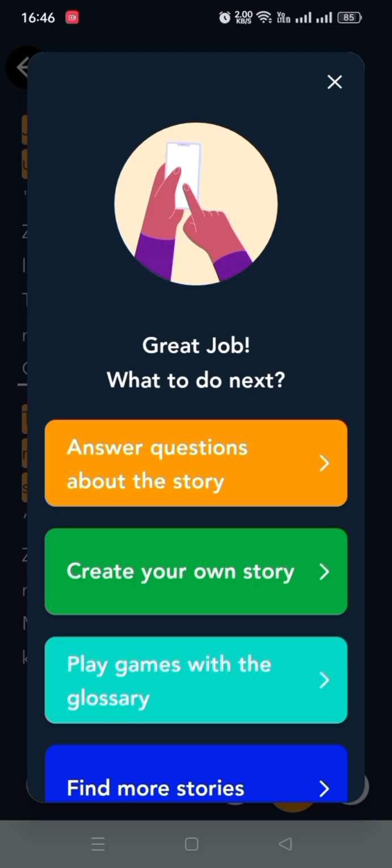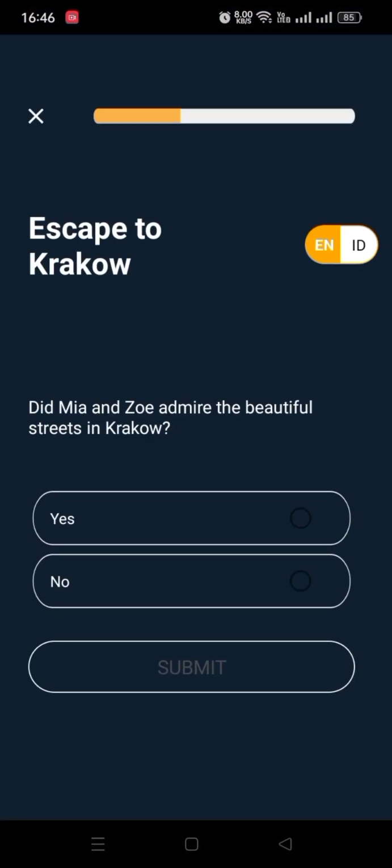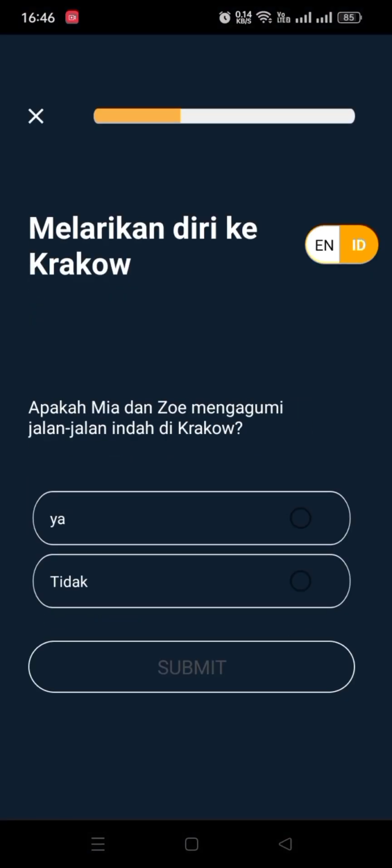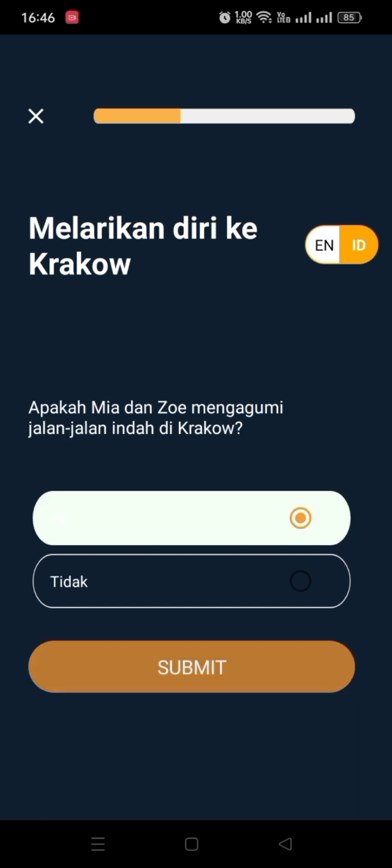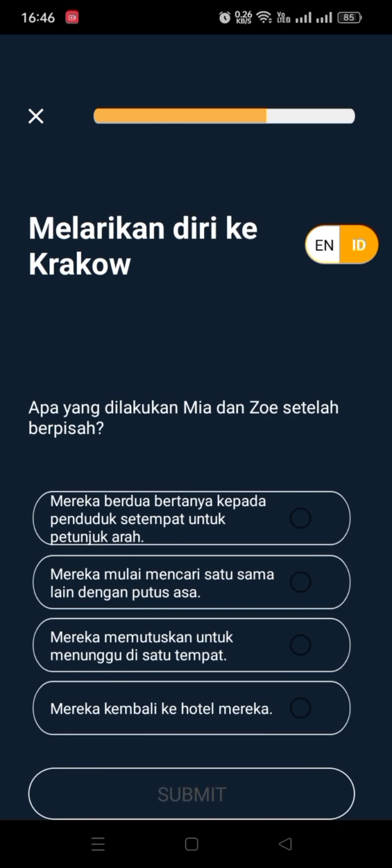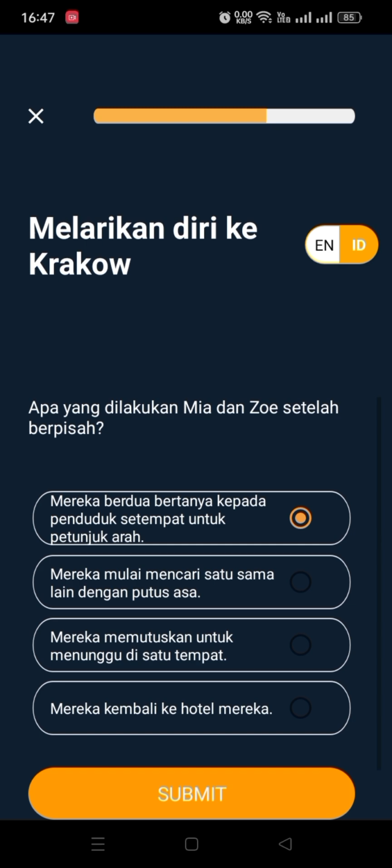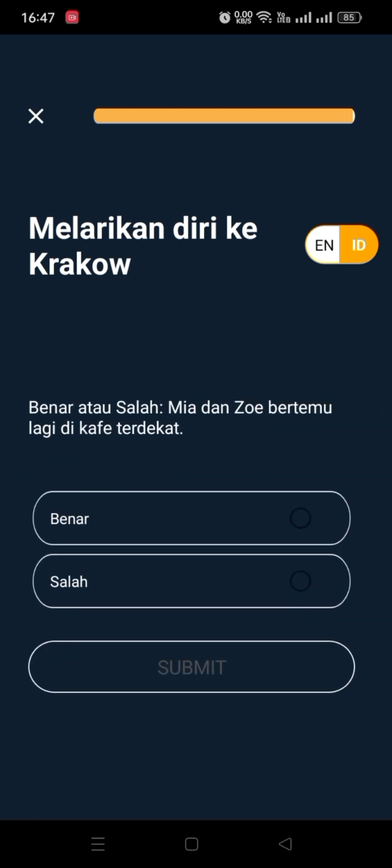After reading the story, you will be offered several choices. One of them is to answer a quiz about the story you read to test whether you understand the story or not. The quiz contains 3 questions, and you can choose whether the questions are in your native language or a foreign language. Of course, this is to make it easier for users to answer the questions. This feature is good for improving your reading comprehension skills.